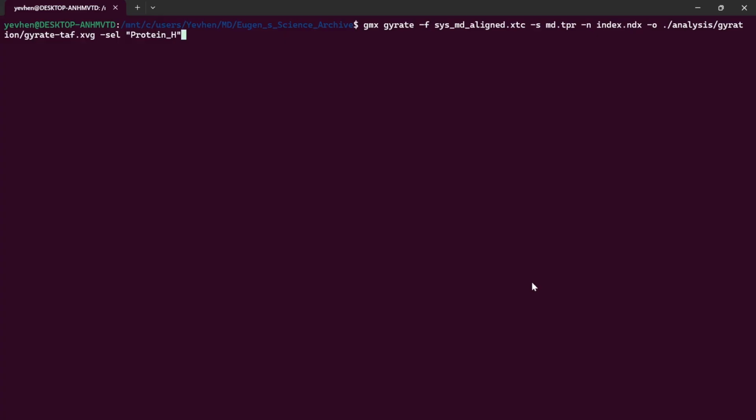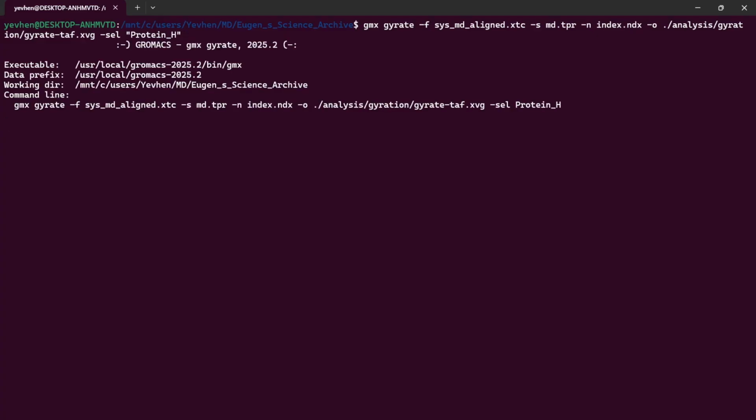The command line interface of the new gyrate tool is similar to the gyrate legacy tool. You need to specify your trajectory file, and also your structure file, which is preferably your portable binary input file with the TPR extension. You also provide an index file, which can contain your created index groups.